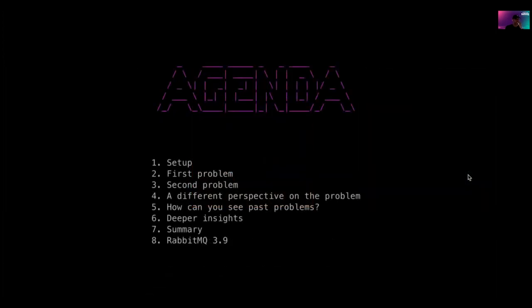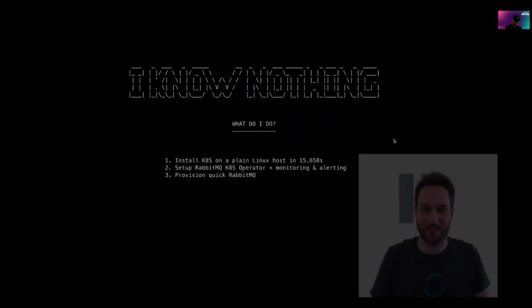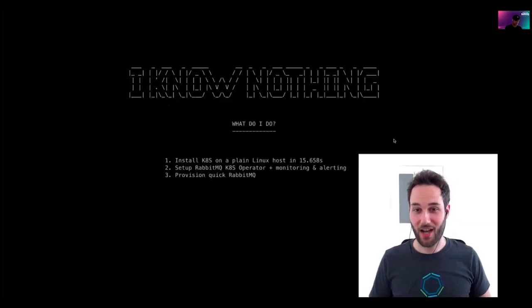Today we're going to start with a setup. You just need a Linux host, which can run anywhere. It can run on some infrastructure provider, like on GCP, or locally on your computer. So let's get started. I know nothing. How do I get started?